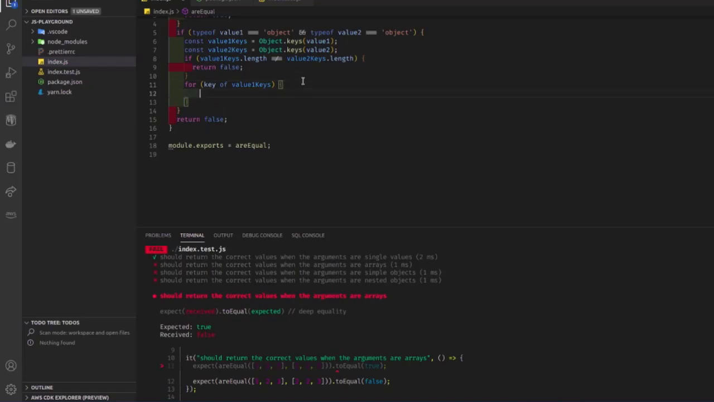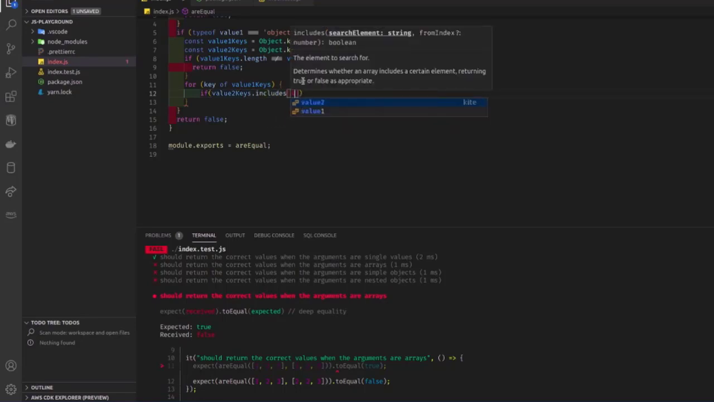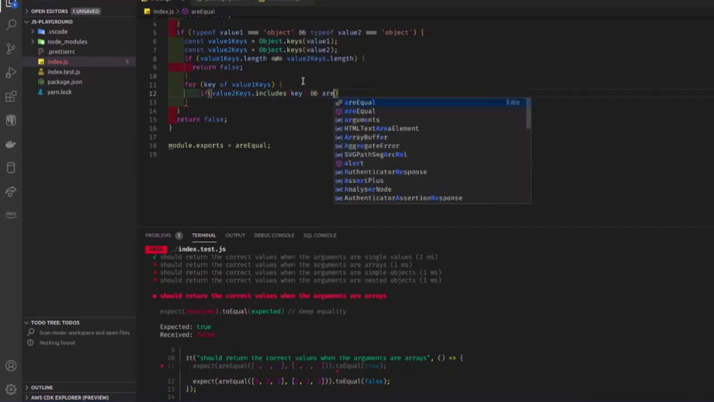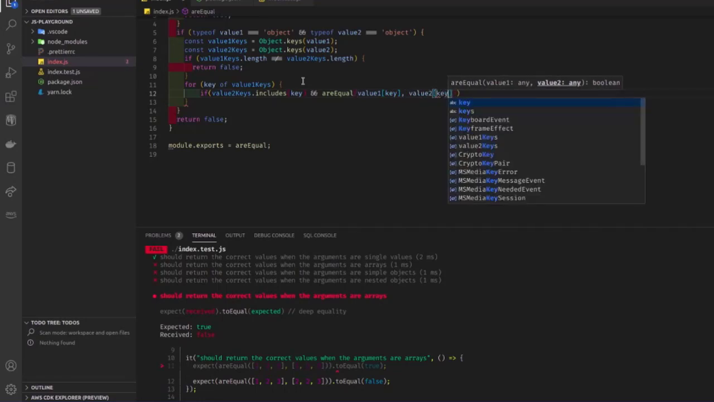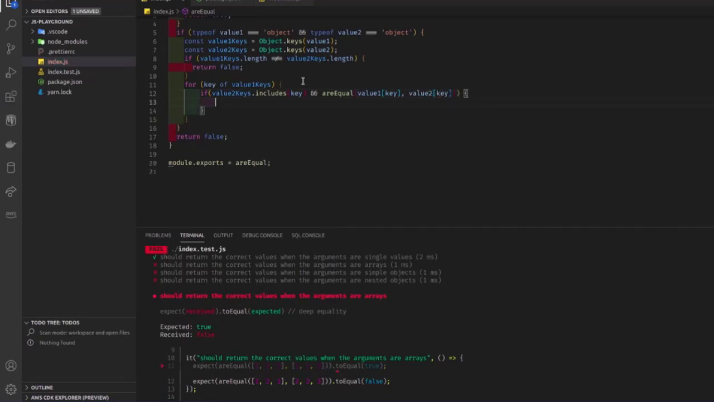Okay, and we're going to say the following: if value 2 keys includes the current key, and now we're going to make our recursion here, but with the value 1 key and value 2 key. Okay, so if this returns true, so if these two conditions are true, then we continue on the iteration, otherwise we return false.